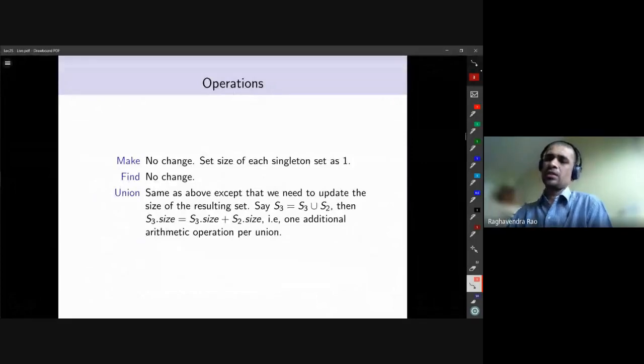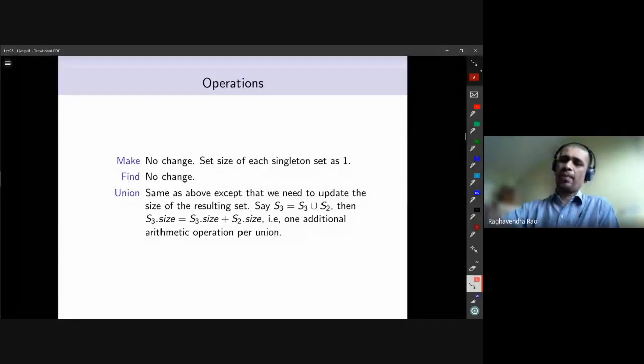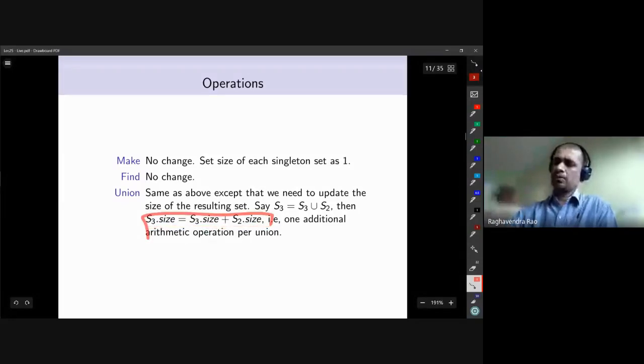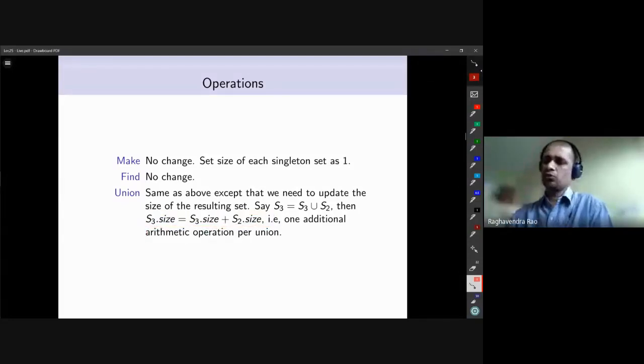So this is just a description of the operation. Make set, there is no change: singleton set, and the size is set as 1. Find, there is no change. Union, it's the same. The only thing is you'll have to update the size. So the size has to be updated, and the pointer update will be for the smaller set always.